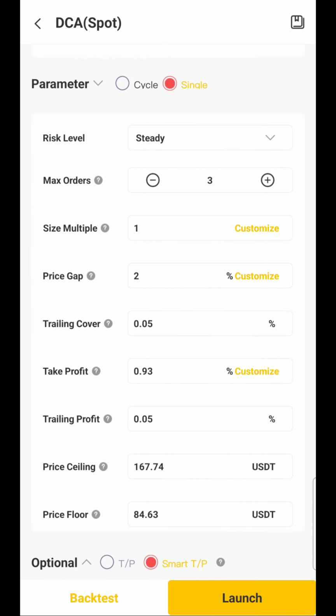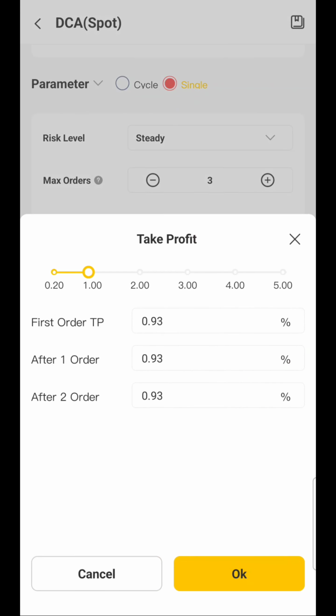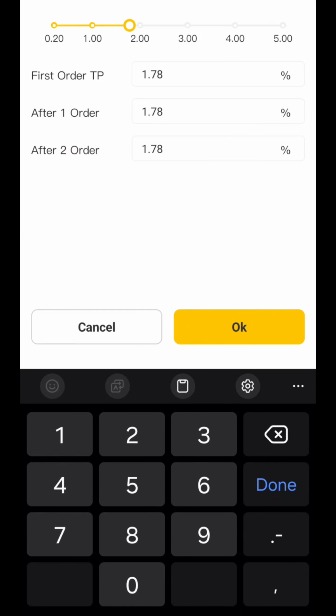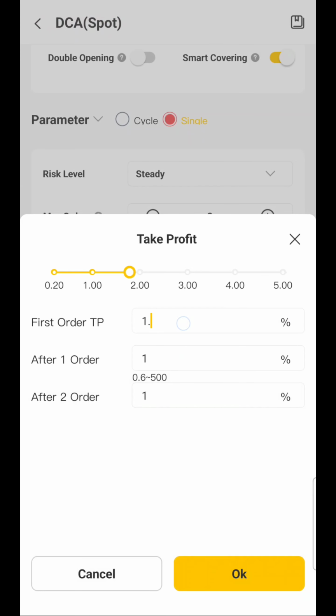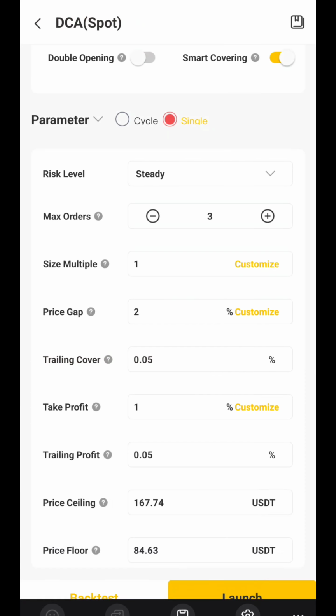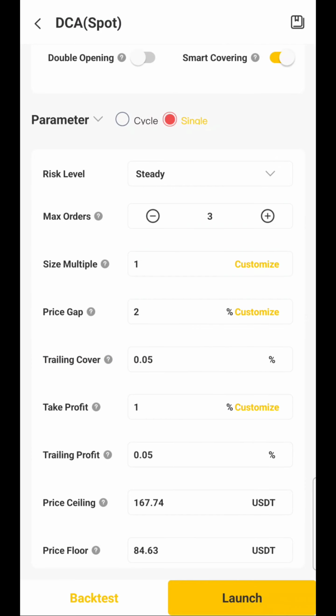Then your trade profit, you can make it 1%, or let's say 1% or 1.5%. Let me just make it 1% to be faster. 1% is okay to just be faster. All right, like this, 1%. For spot trading, you click on OK. It's that simple.